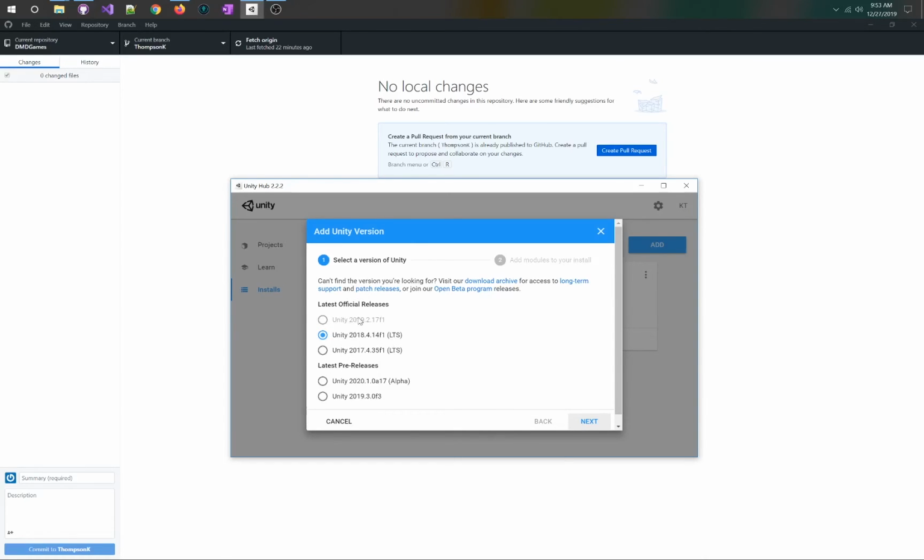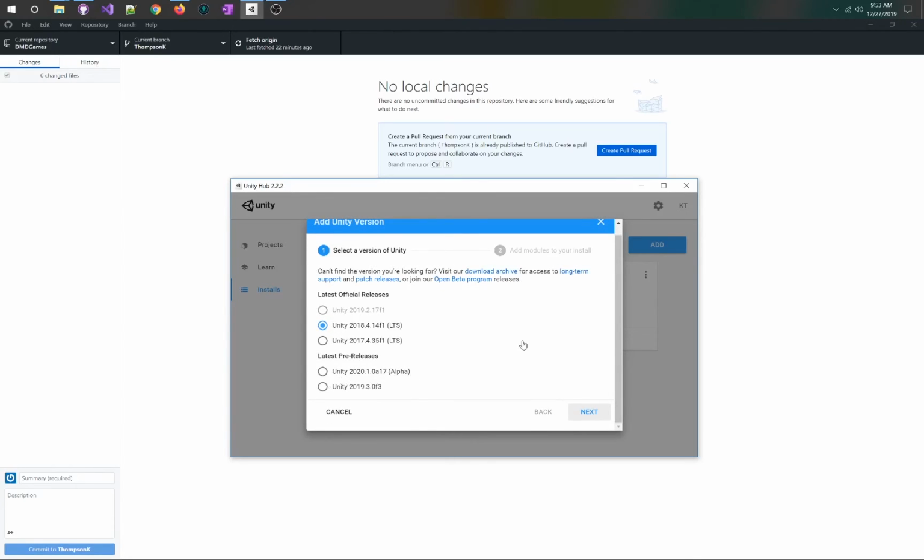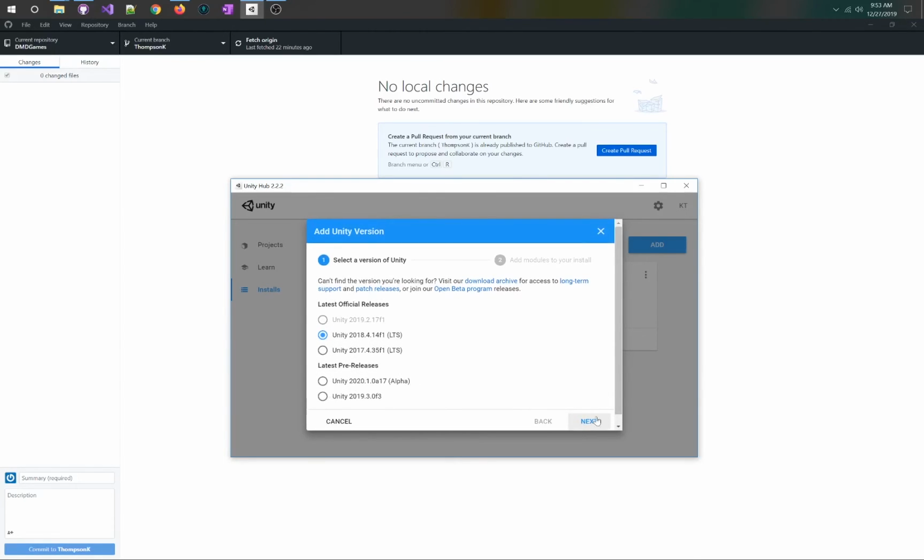These ones are the latest official releases. The ones with LTS mean long-term support, so those ones are going to be the longest lasting engines. You can also look at their alphas and betas and other stuff. I'm just going to show you the next menu, but I've already installed 2019.2.17.